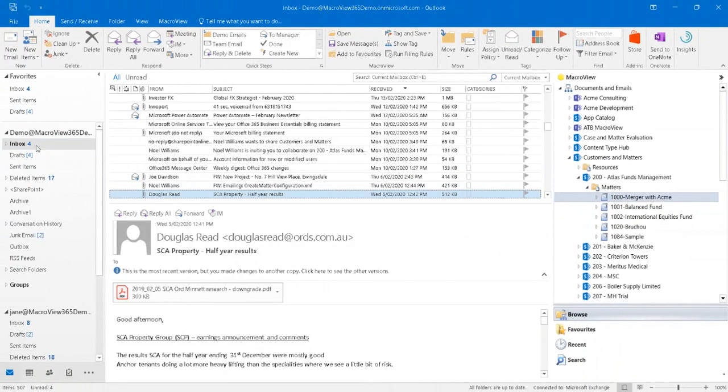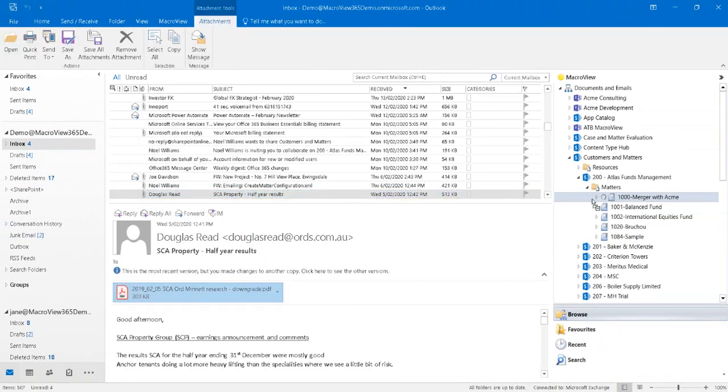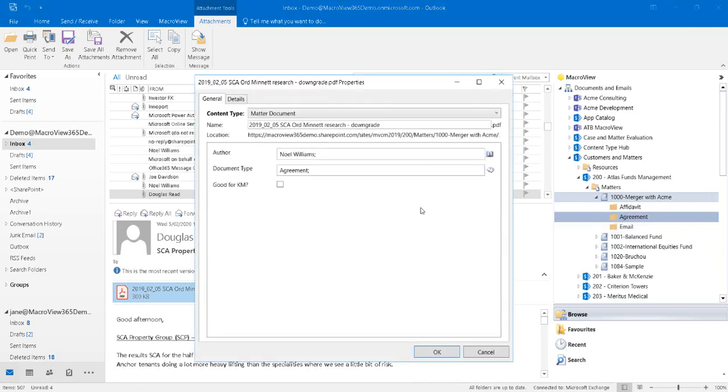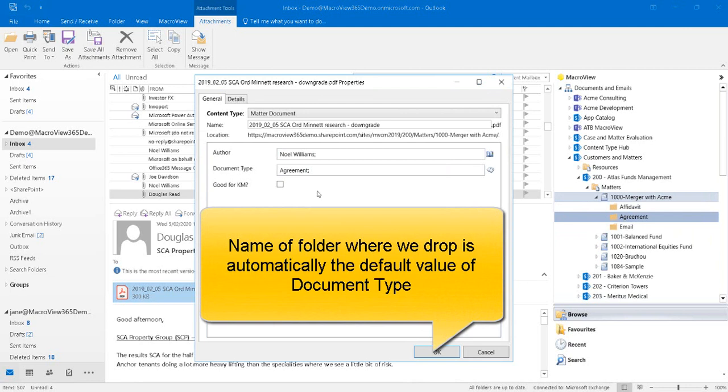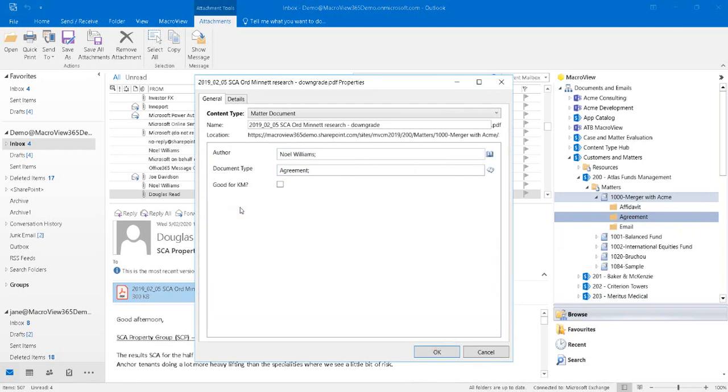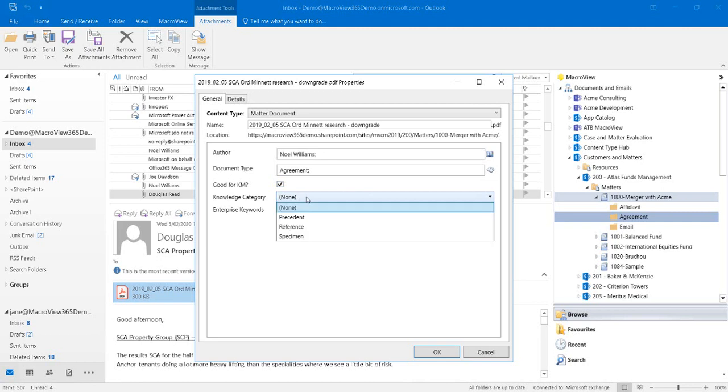Let's go back to our inbox and save this PDF attachment as a new document. We'll drag and drop that to the agreement area within our Matter document set. The value of agreement is automatically recorded as the default value for document type, and the current user is the default value for this personal group column called author. We note that there's a Good for KM tick box. If we check that box, MacroView will ask us some additional questions because we want to capture details that are relevant for knowledge management. For example, we can capture a value for knowledge category.